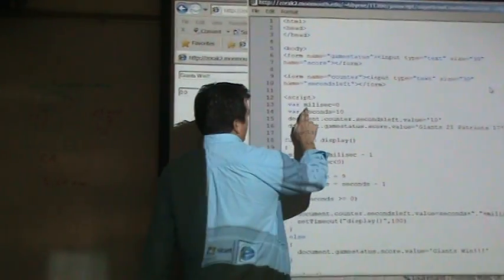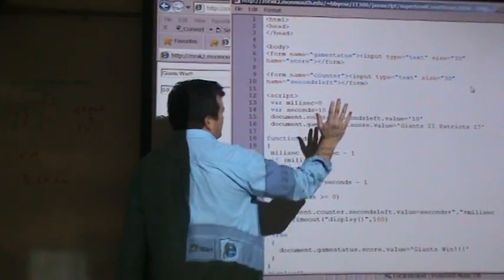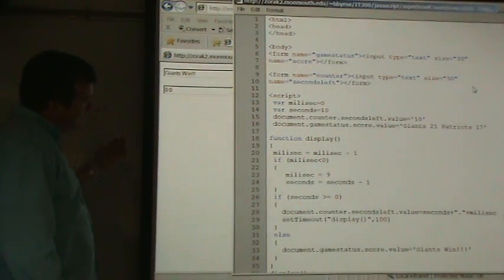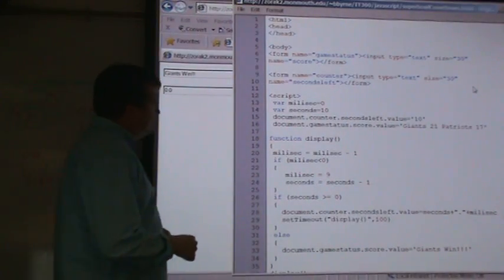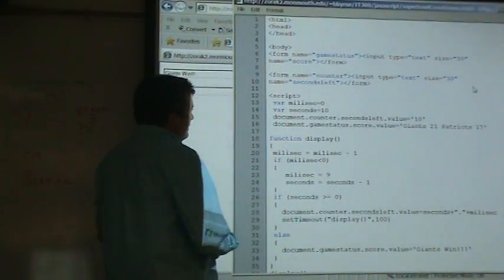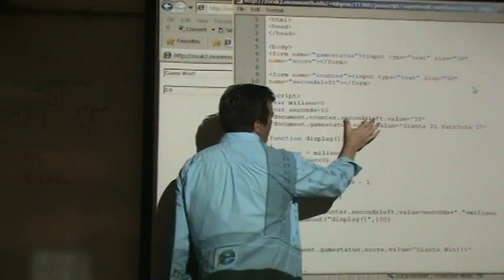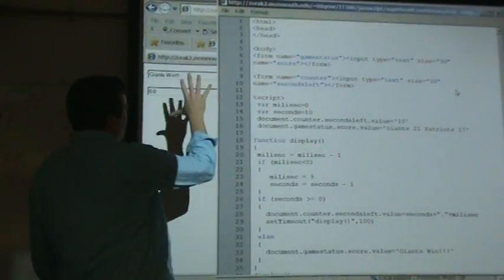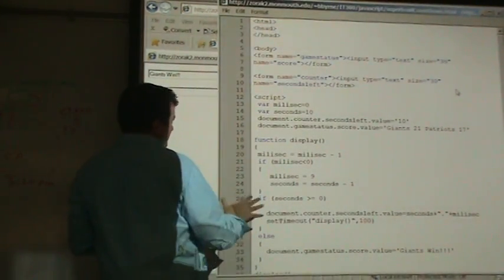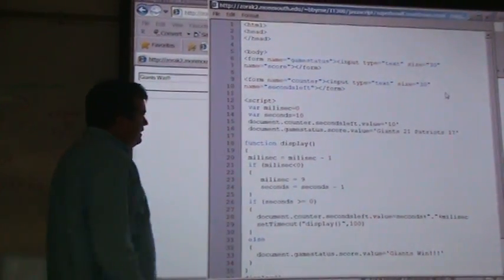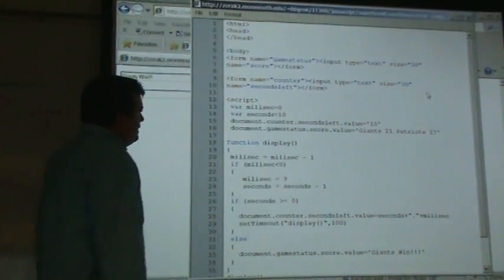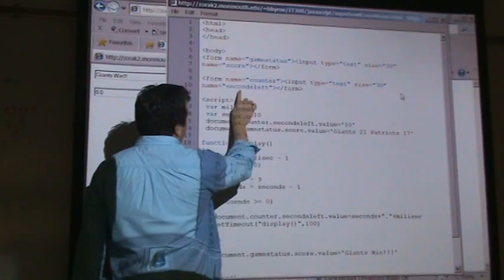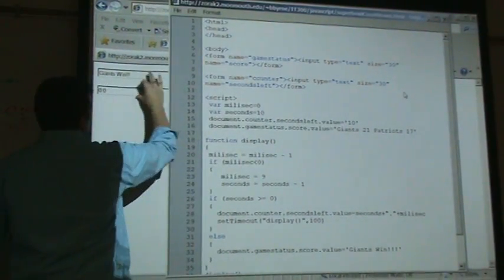So I'm going to have milliseconds and seconds. I'm going to initialize the seconds to 10. That's why when I start this thing, it always starts at 10. I can make it start at any other number I want. And then what I'm able to do, and after you do this enough times you get very comfortable with this, is look at the document. The document is the page we currently see. JavaScript always calls the current page the document. Under document, you say dot, the counter, that's this form.